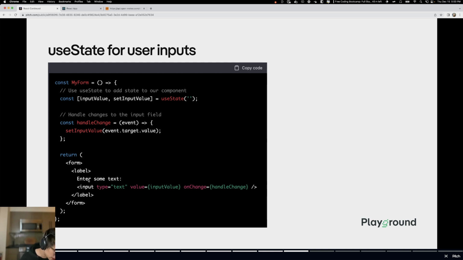How we put it all together is in our input element, we have a value, and we set that equal to inputValue. Then we have our onChange set equal to the handleChange function that we created. We'll be doing this in the demo as well, so I can show you how it all wires up. But this is a pretty important pattern to remember, because this is probably the most common way you'll be using useState.